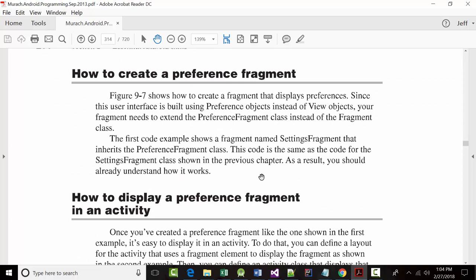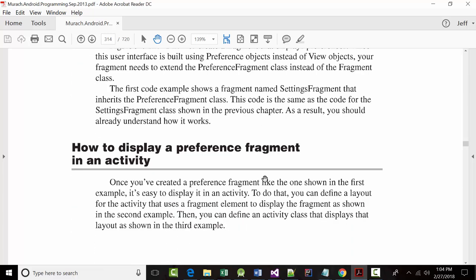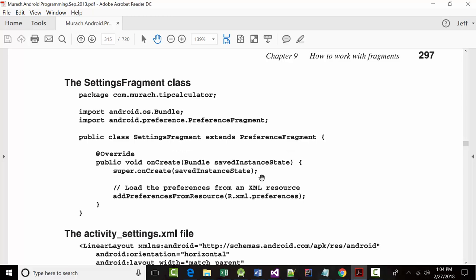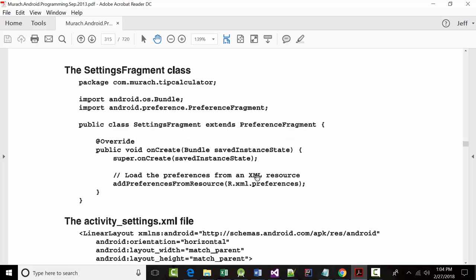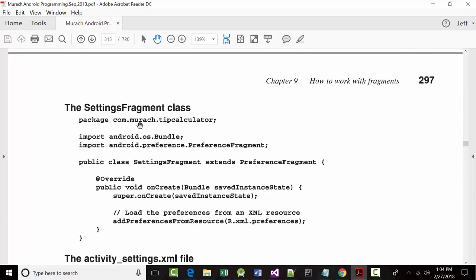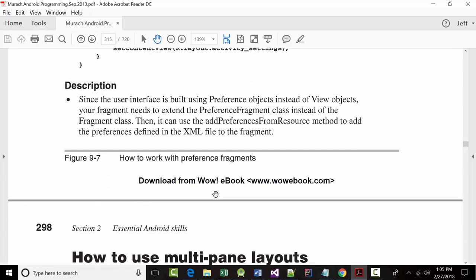So the next thing they talk about in here on page 296 is how to create a preference fragment. And it's very similar to what we just looked at. You're going to go into your XML file and make some changes. You're going to go in and add a new class. But instead of extending Fragment, you extend PreferenceFragment if you're working with preferences.